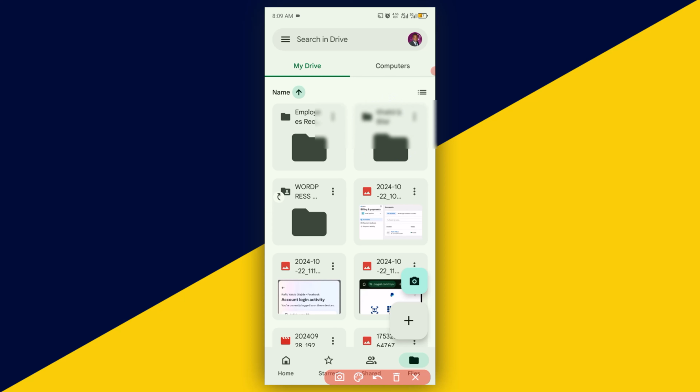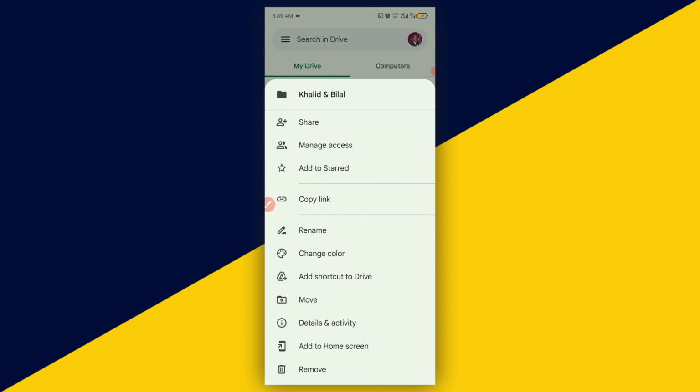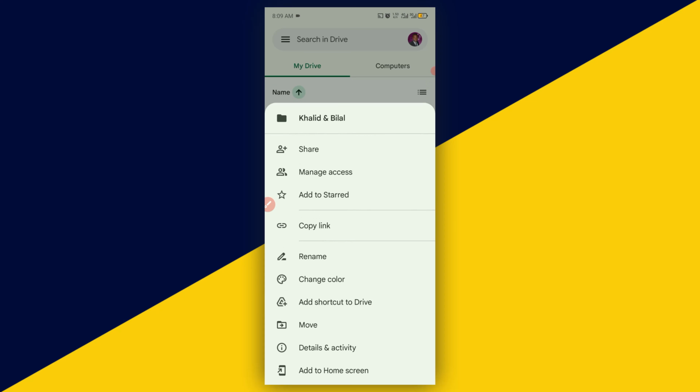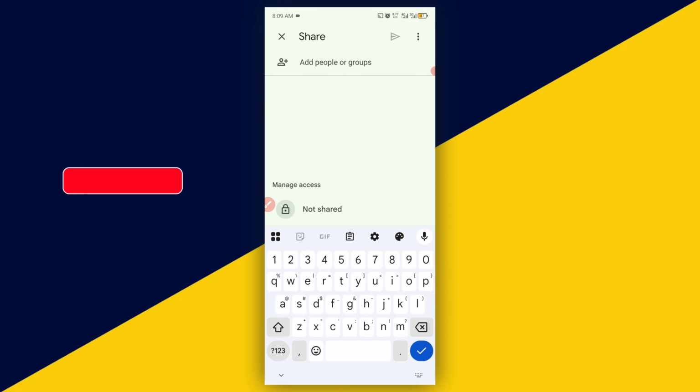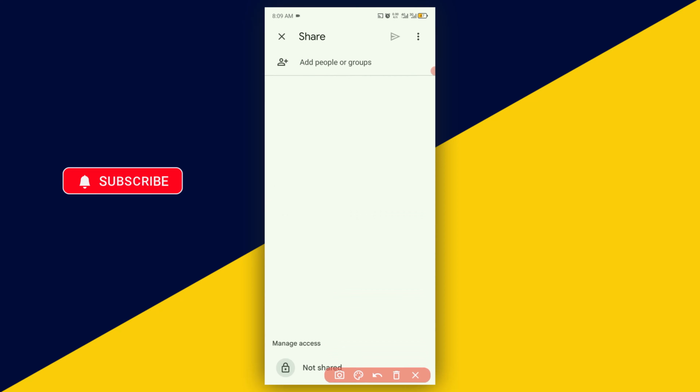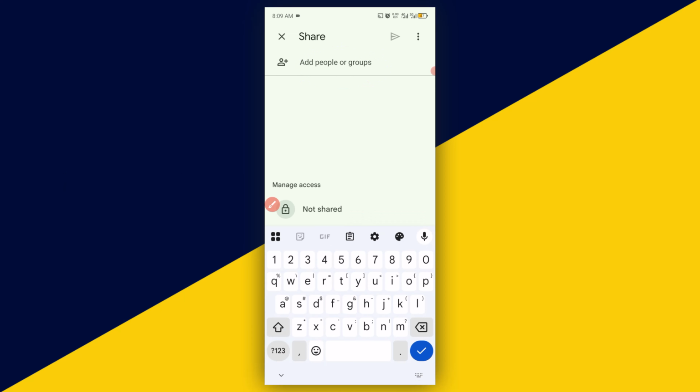Next thing I'm going to do is to click on here. The next thing I'm going to do is to click on Share. The next thing I'm going to do is to enter the email address of the person I want to share with. Or better still, I click on this plus sign icon right here. I'm going to click on here and enter the email address.